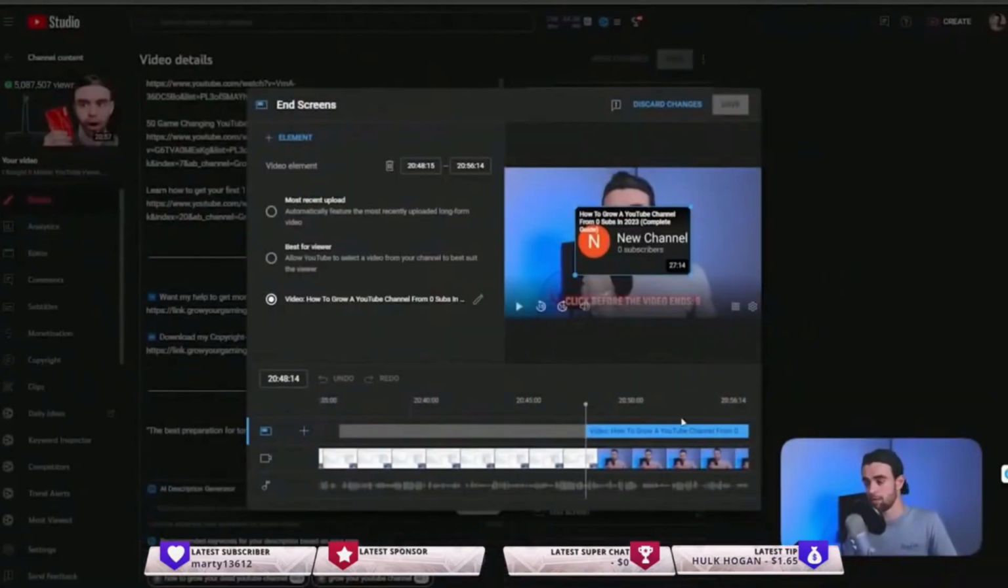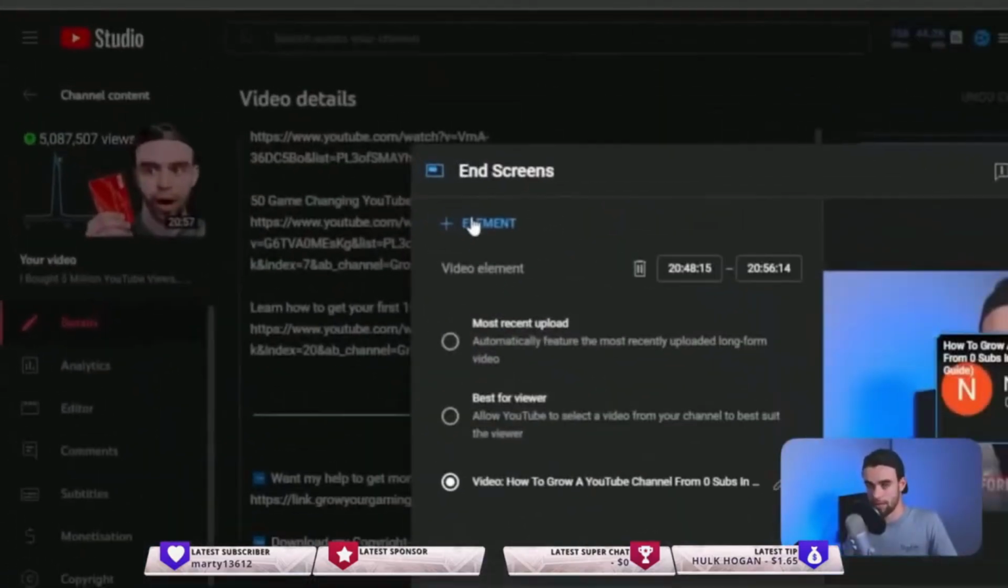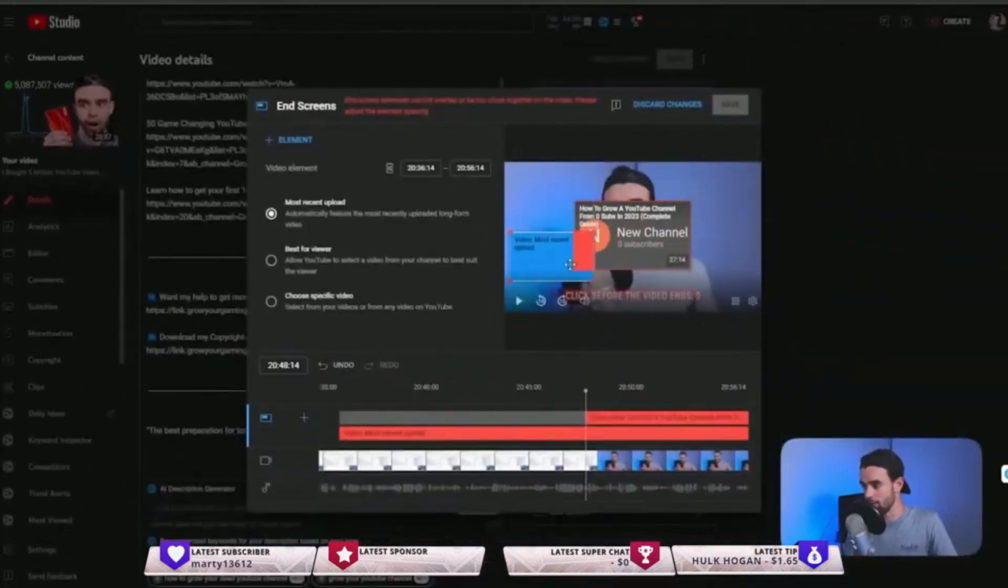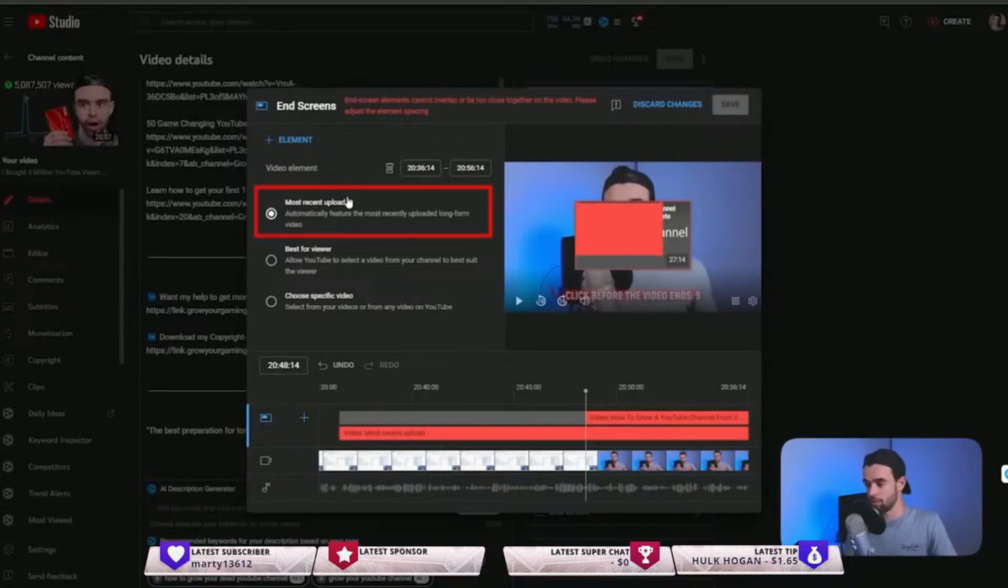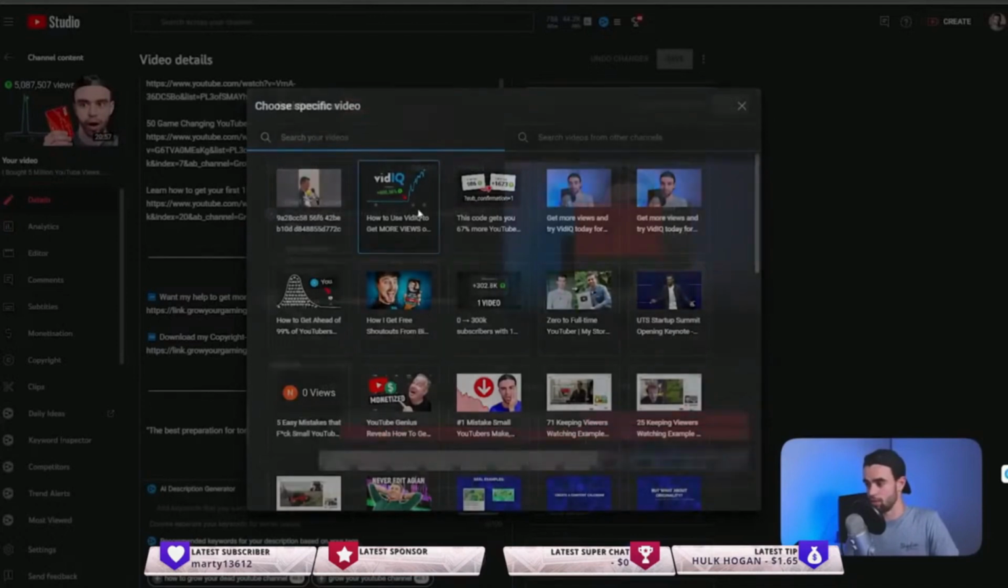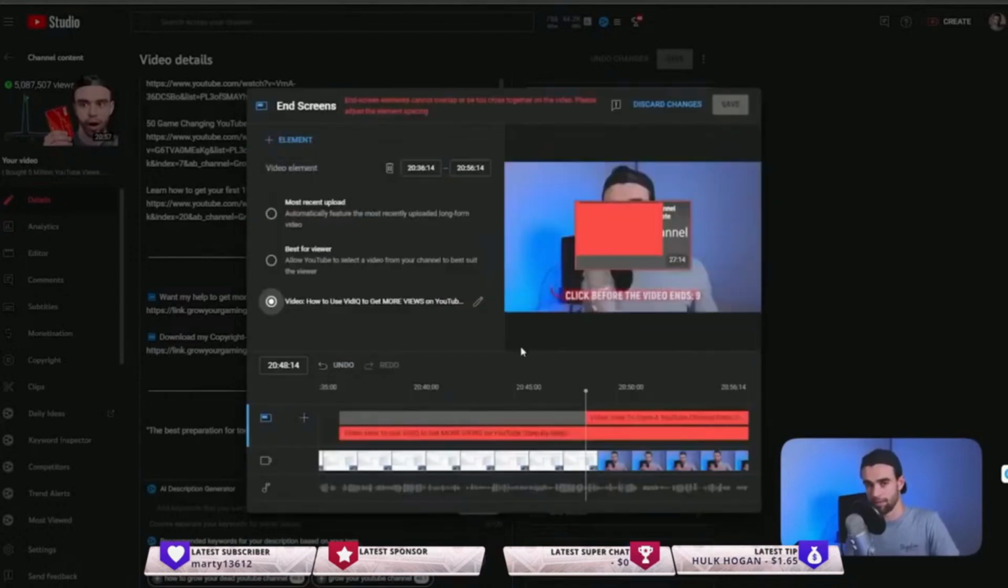So what you're going to want to do in here, if you haven't already got an end screen, is hit plus on the element thing, select video. It's going to add a new video element like so. You can drag it around, position it, set the time frame for it, and then I usually do the last 30 seconds or so. In this particular case, this element is going to promote my most recent upload, but you can also make these elements promote the video that the YouTube algorithm thinks is best for them, or you can select a specific custom video yourself by clicking on this option and then selecting said custom video. And then you just hit save.